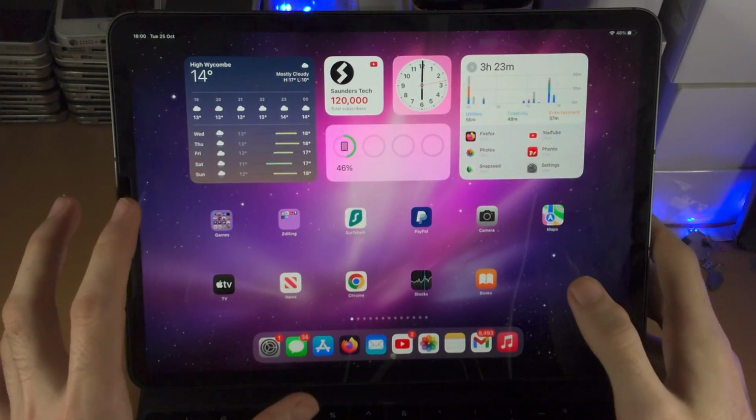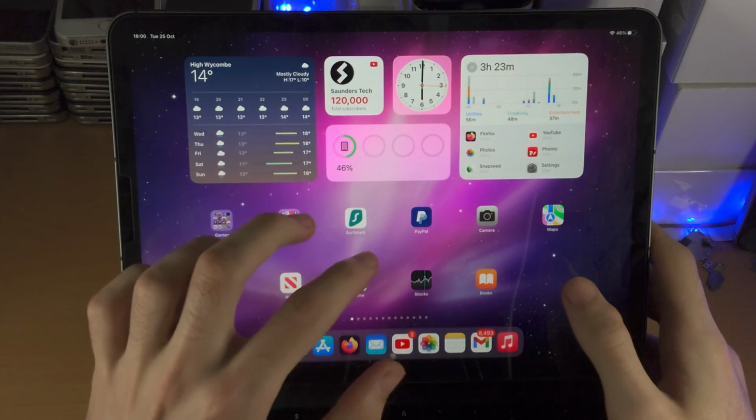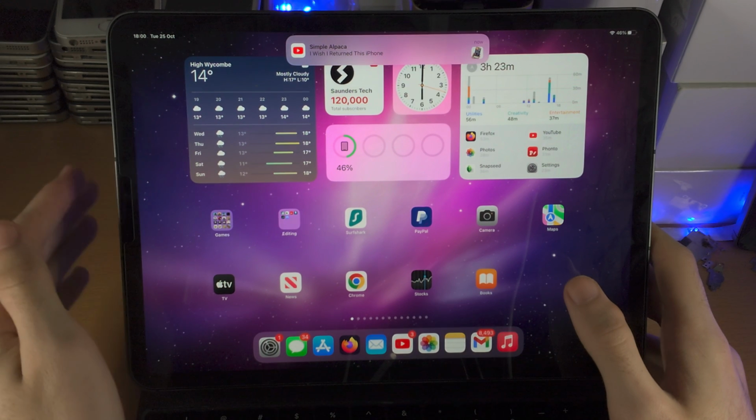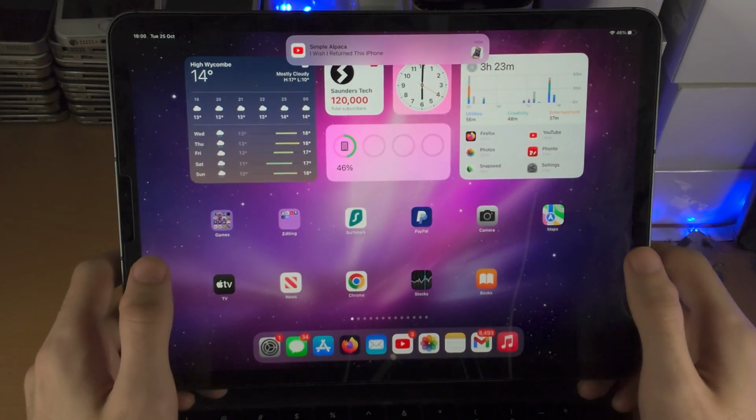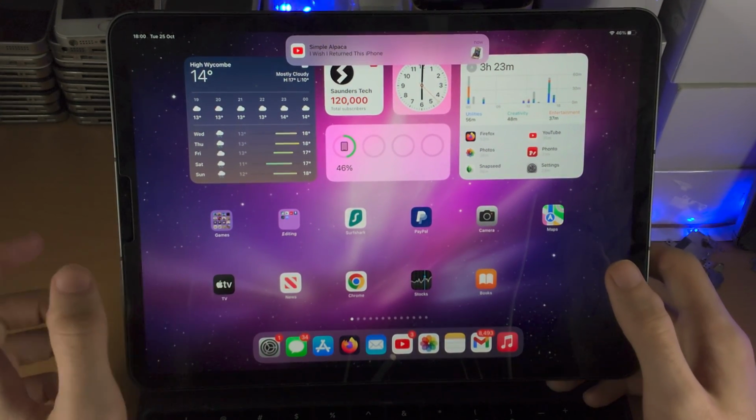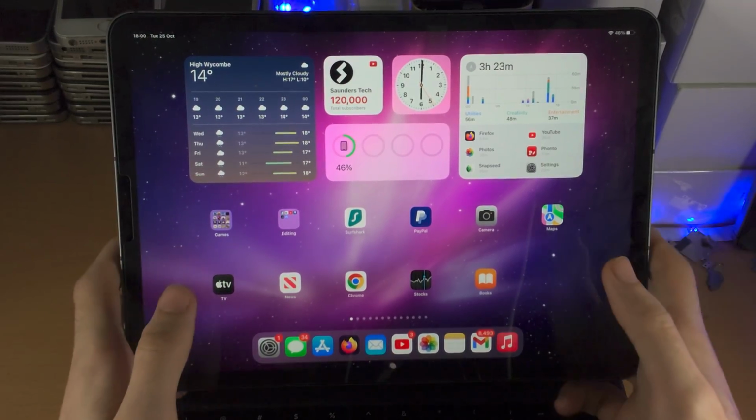Welcome everyone, here is how you restart the iPad Pro, whether you know it's working, or the screen is frozen, or you have a black screen. So we need to do this key combination. I'm going to show what it is, then let's do it together.